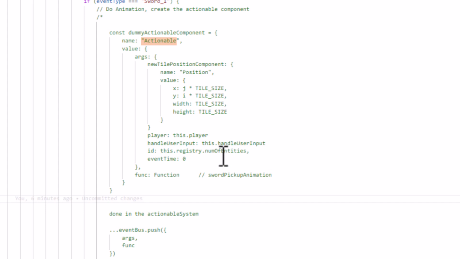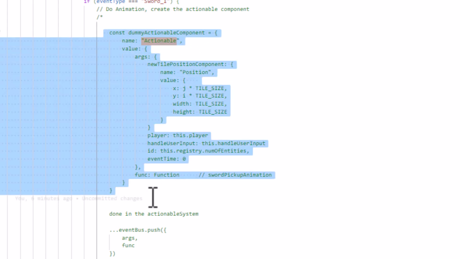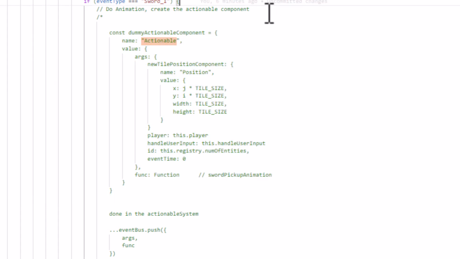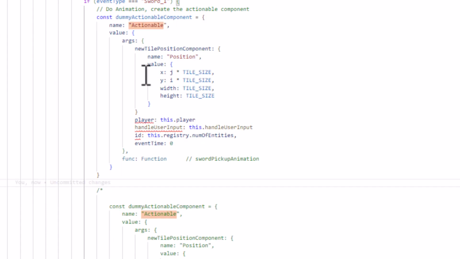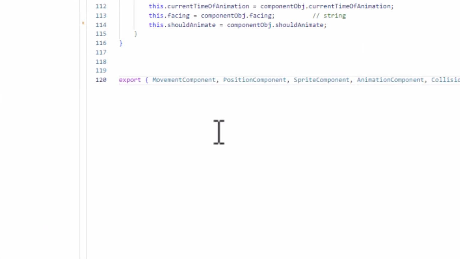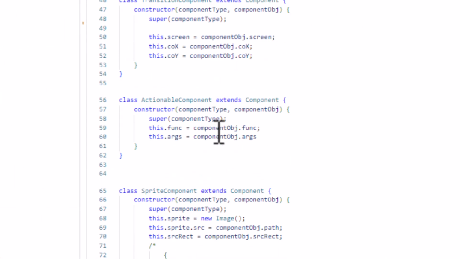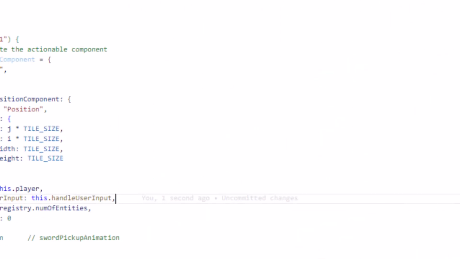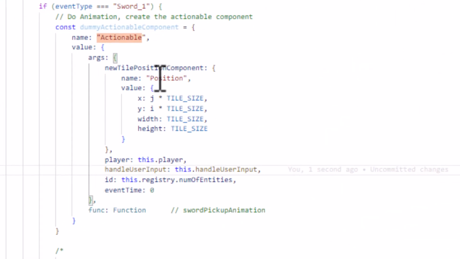And luckily, past Jake was very nice to us, and he already wrote out how this dummy component should look. So let's take this. We can just copy it, and I'll just pull it out of this comment. Actionable. Let's just make sure we have all of our commas that we need. Double check that it matches how we want the actionable component to look. Args, yes. And we need the func now.